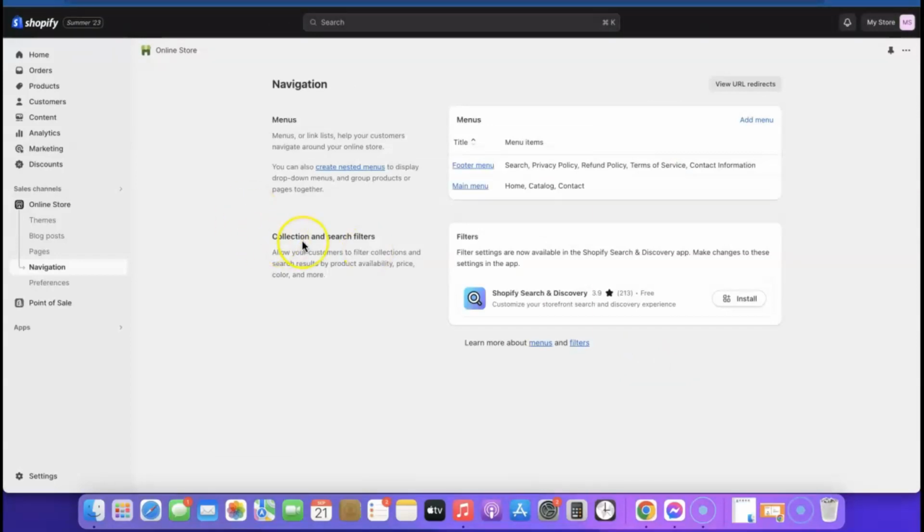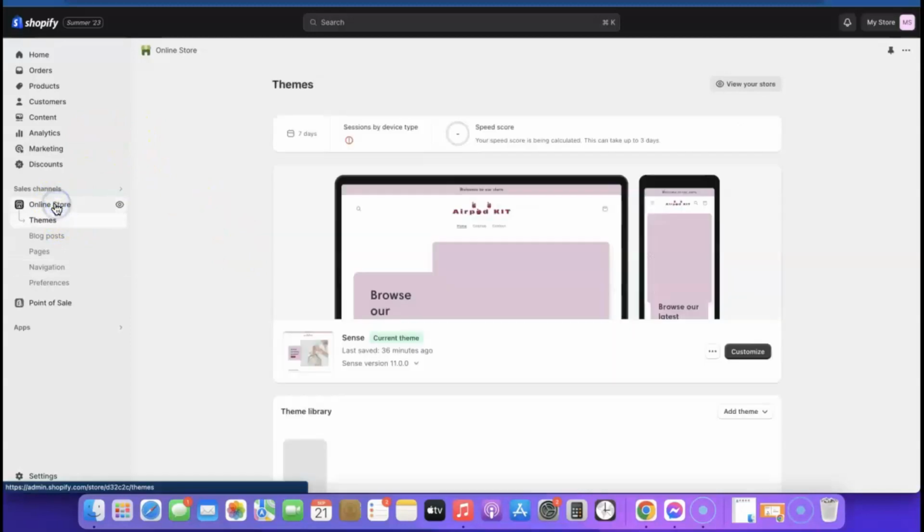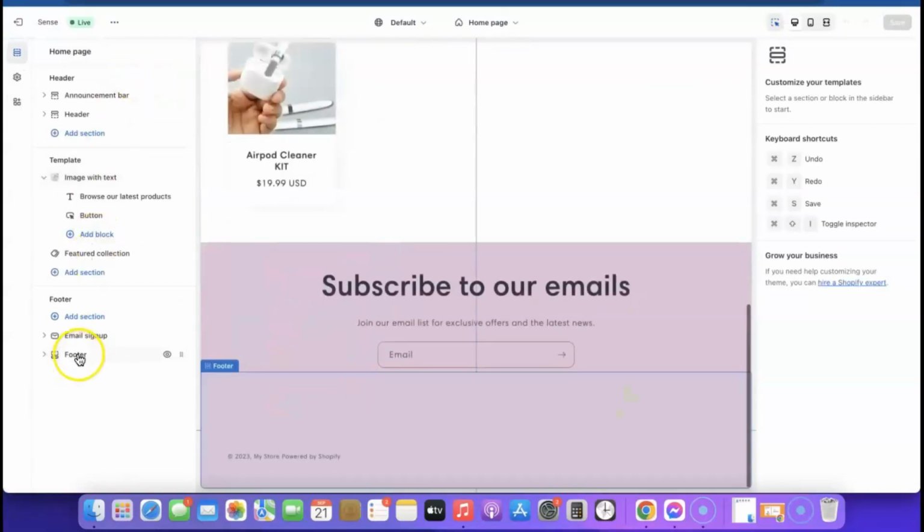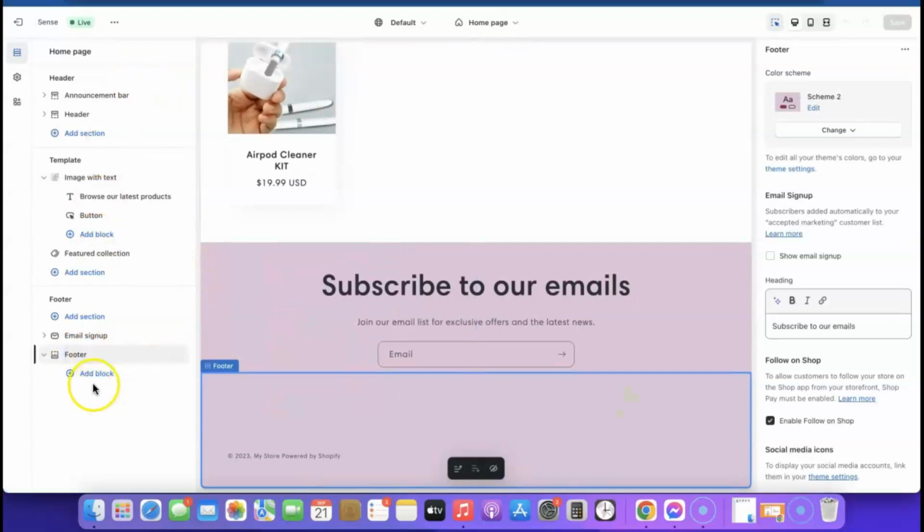All right, so the next thing you want to do now is go over to your online store. So you're going to click on online store. All right, so once you click on online store, click on customize again. So after that, what you want to do is come over to the footer section here. So click on footer here, then you're going to see add blocks. So click on add blocks.